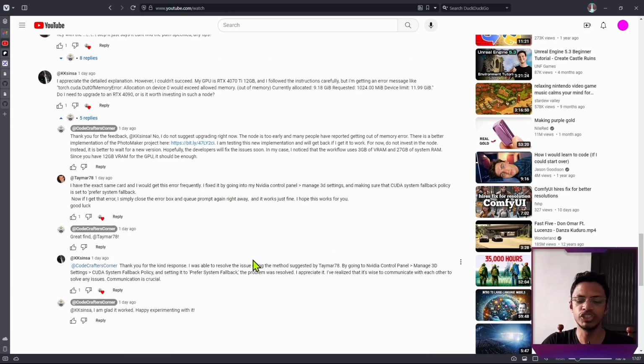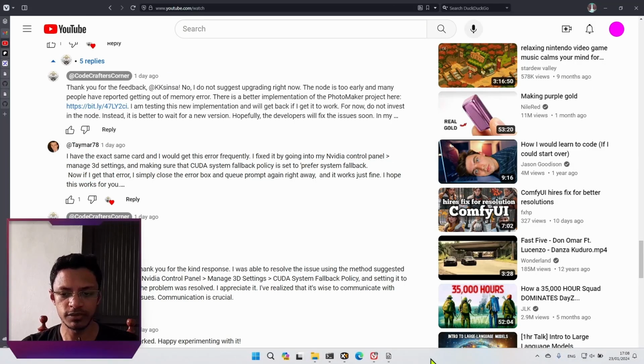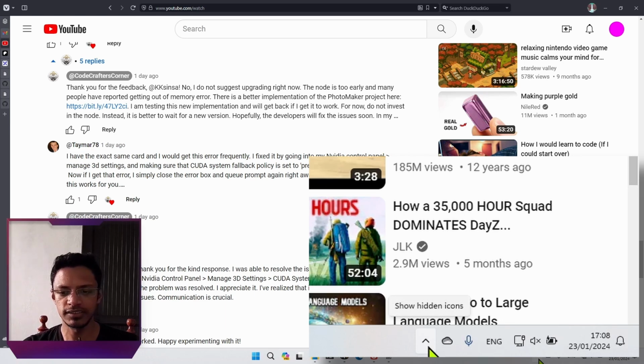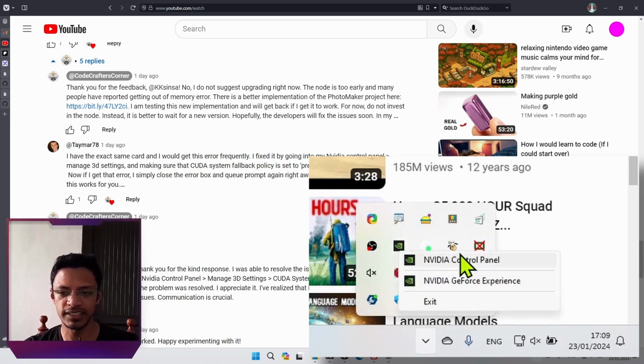Now, I would like to give a shout out to Timor78, who was able to solve the out of memory issue by going into the Nvidia control panel, manage 3D settings, and making sure that the CUDA system fallback is prefer system fallback. I'm going to show you this really quickly before we get started. So go into your taskbar at the bottom, or wherever your taskbar is, then click on the little icon that says Show Hidden Icons. This will open your three icons, and then find the NVIDIA settings, right-click on NVIDIA settings, and then click on NVIDIA Control Panel.